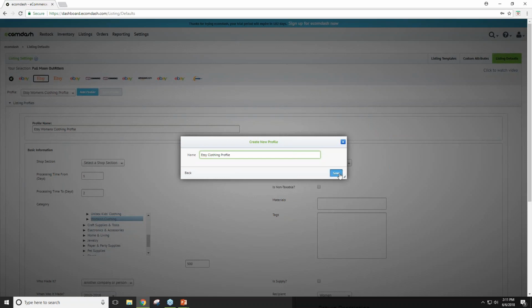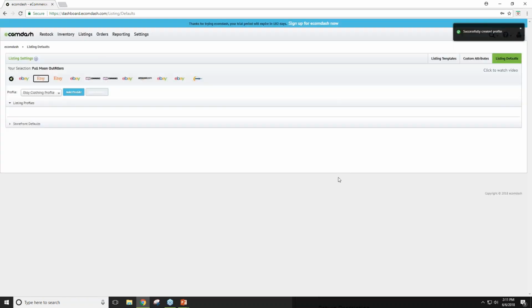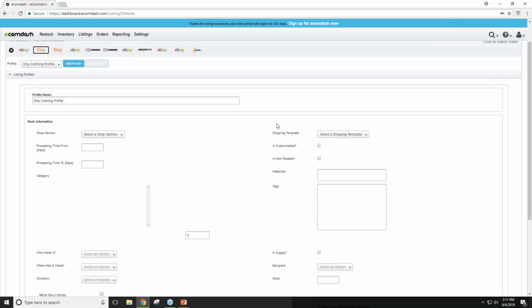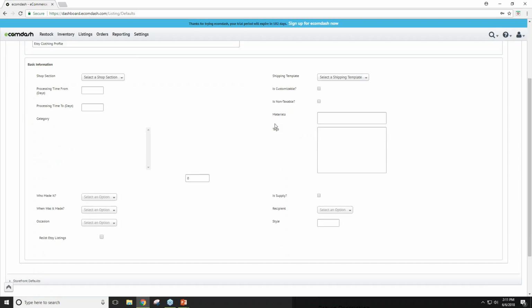Once we've named the profile, you'll go ahead and click Save, and you'll be presented with a page that'll show you a blank listing profile. Now, the information that you'll see on a listing profile page is information that is available as part of the listing details for any product that will be listed on that storefront. So the page that we'll see here for Etsy is different than the page that we'll see for eBay.